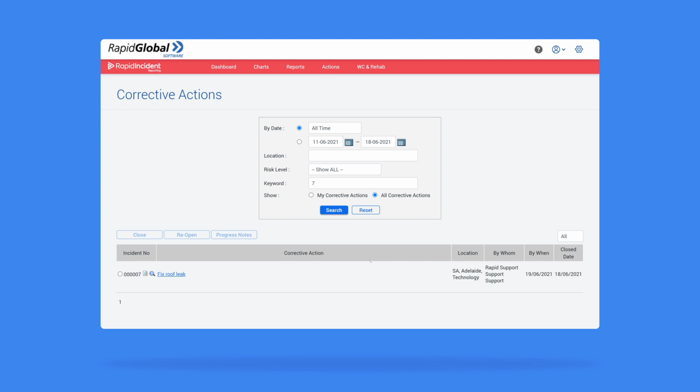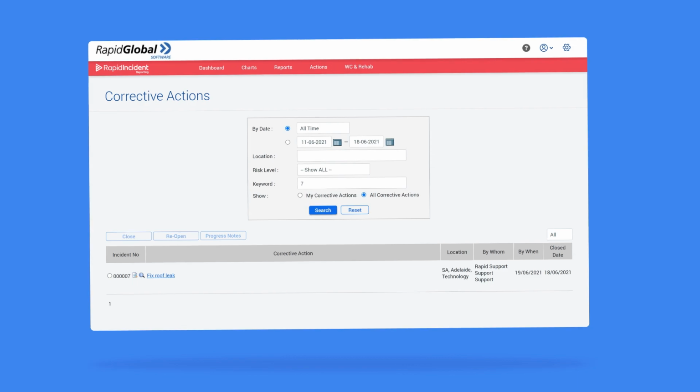Once all corrective actions are complete, the incident report is ready to be closed by an administrator.